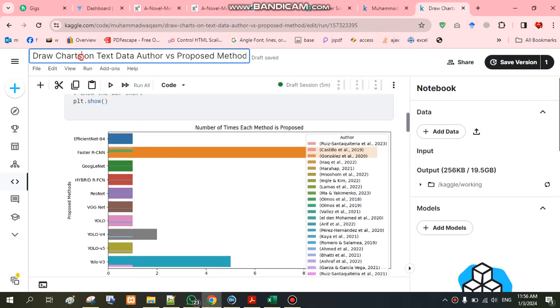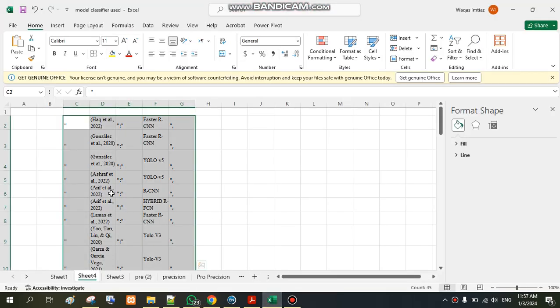Hello friend, today I will show you how you can draw charts on text data using Python code online at Kaggle.com. In my case, I have author list and proposed methodologies in this format.